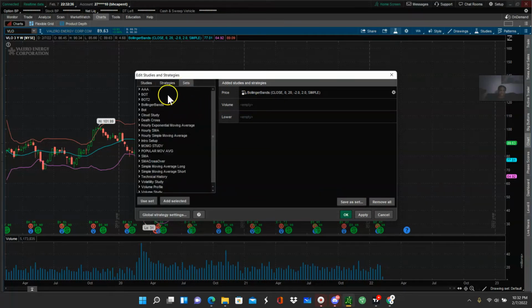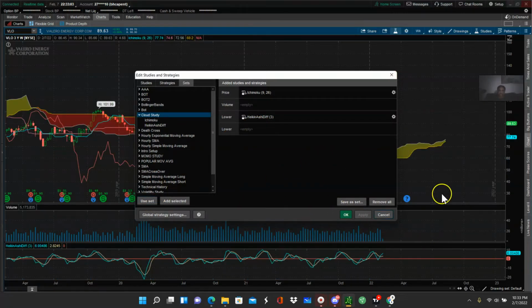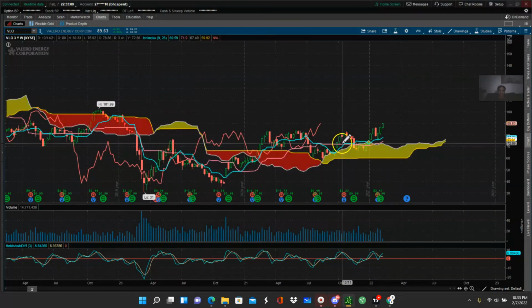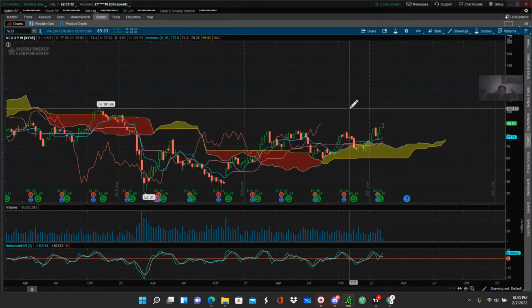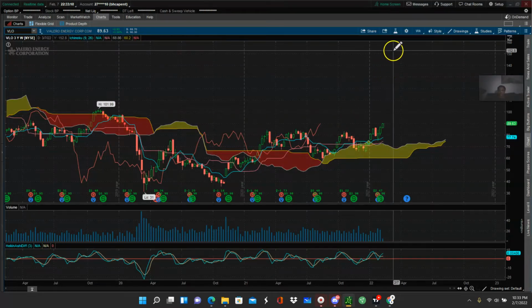And then sets, that's pretty much your setups that you've saved. So whatever studies that you have applied to your chart and saved and named or whatever, you can come here and add those to the chart. So you set, apply, and boom, it automatically adds that study to your chart. So I didn't have to go in and find the Ichimoku cloud. I didn't have to, you know what I'm saying? So it just adds them that way.